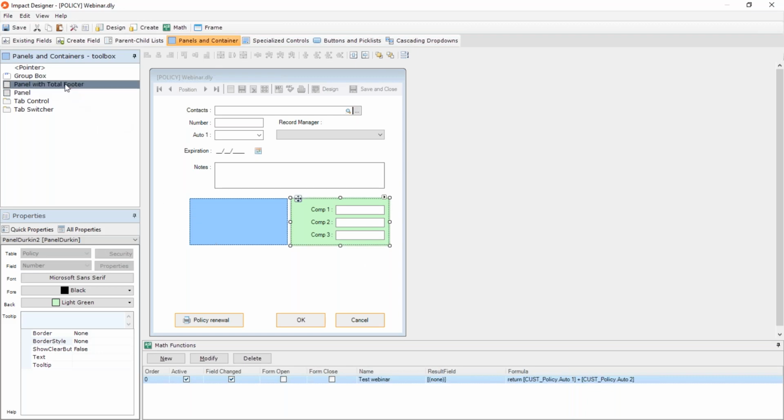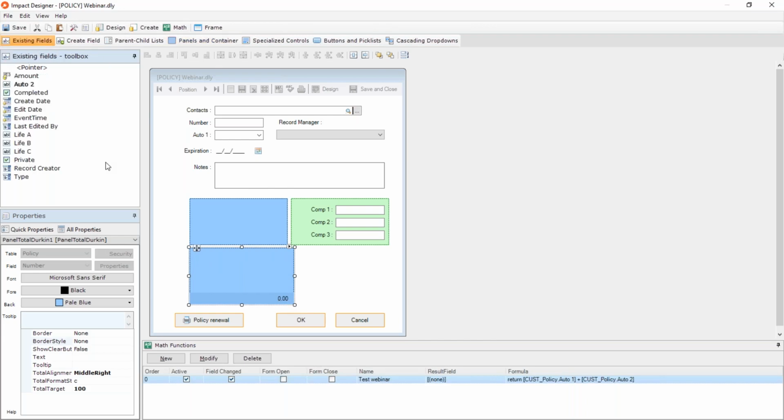There is one cool panel here that a few people have found and really love: panels with a footer total. Now, I don't think I have currency fields in here, do I? No, I don't. But let me just tell you what the idea of it is. If I grab this panel and add it here, whatever controls you throw into this panel, it'll total them up at the bottom.